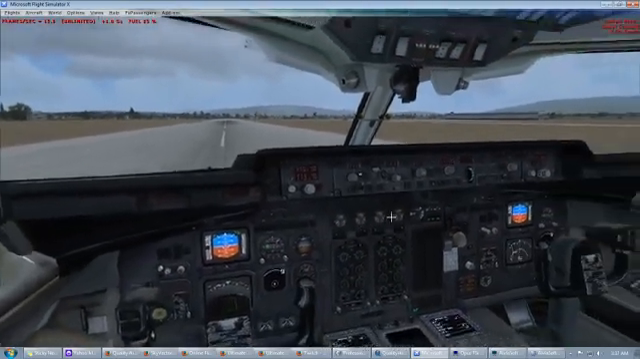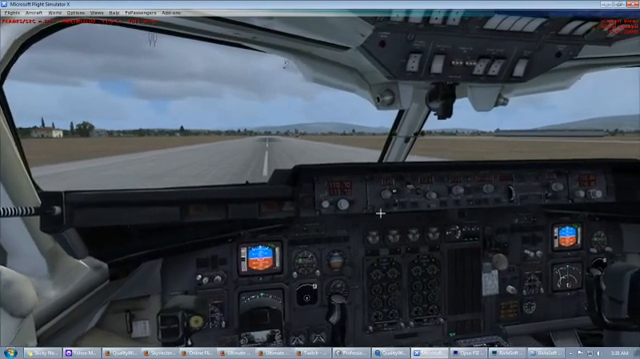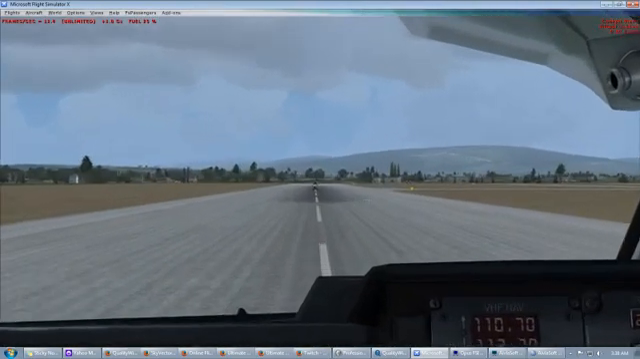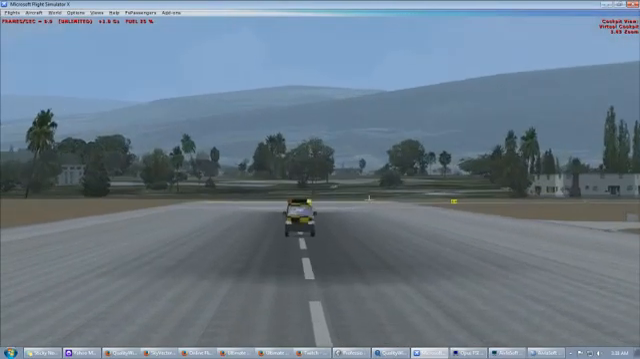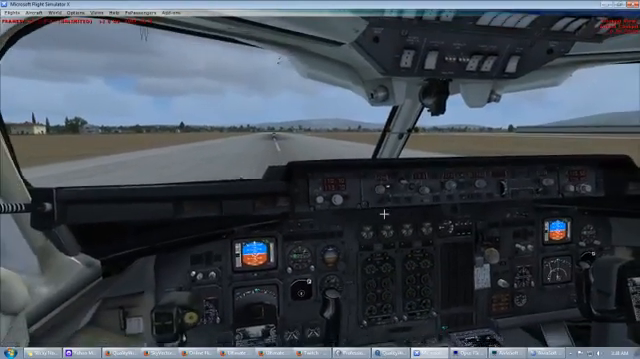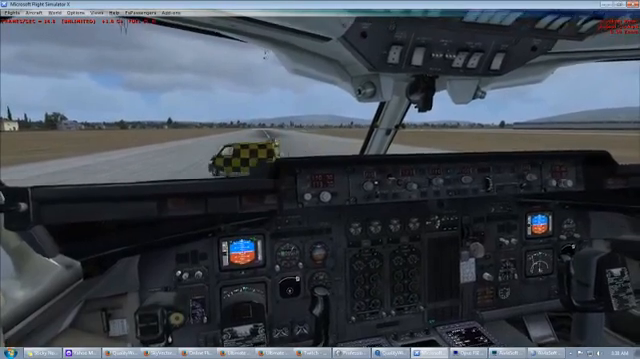Okay, I didn't turn on NTIs because it was not required in this region. And there is a marshal coming to guide me to the gate. I think you will be able to see that there is a marshal car, and I hope that I have shown a good landing.